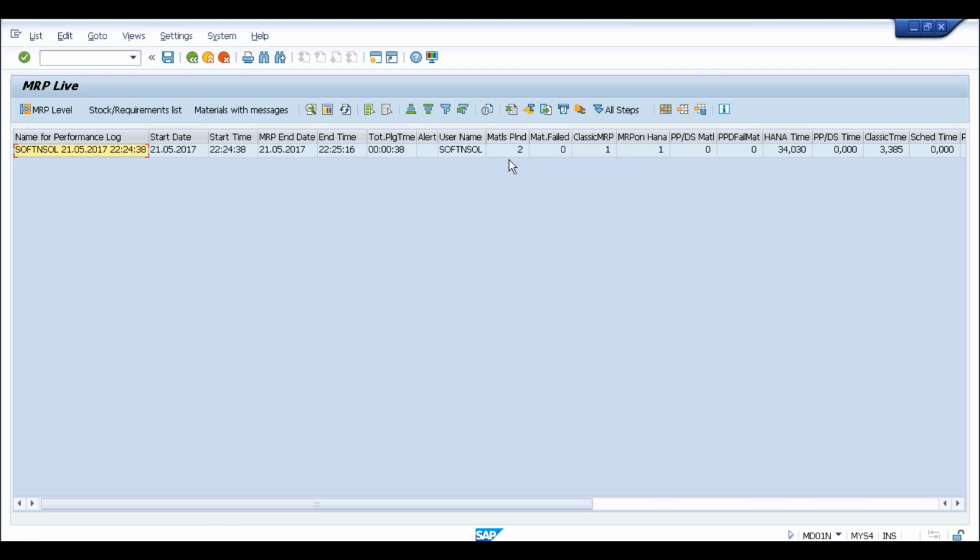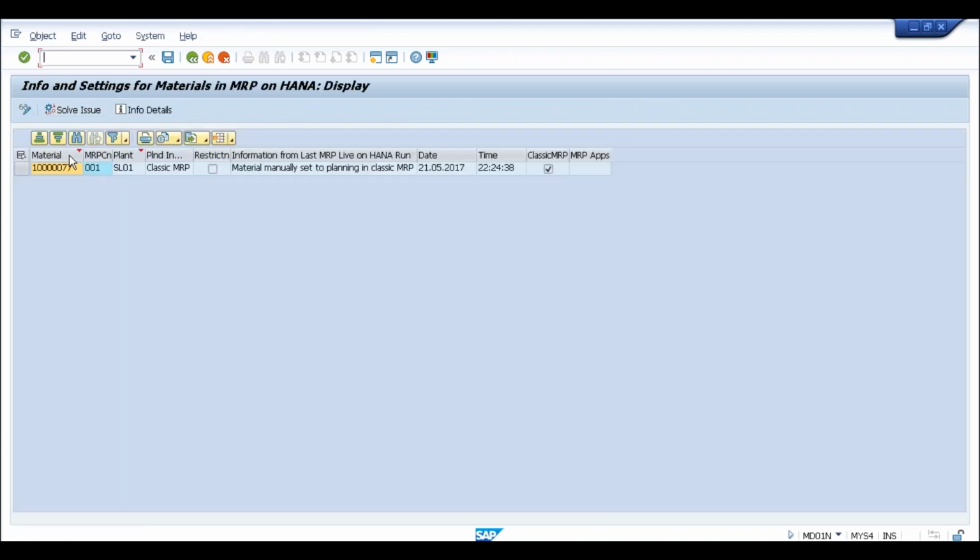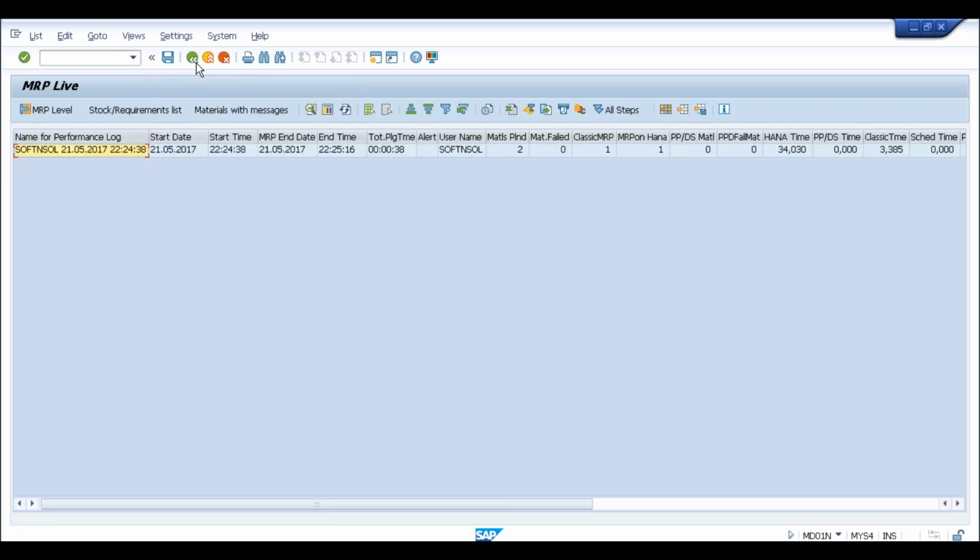Okay, so two materials are planned, as I told you, one using classic logic, one using MRP on HANA. Total time taken by HANA was this one, 34, I don't know whether it is seconds or what, yes, 34 seconds, and total time taken by classic was 4 seconds. Total it has taken 38 seconds. Okay, so if you double click on this materials with messages, this is a material which was not planned. Why? Because material manually set to planning in classic MRP. We specifically said that please plan this material using classic logic. Okay, so here it throws the error. It will tell you why this material was not planned using the new logic.